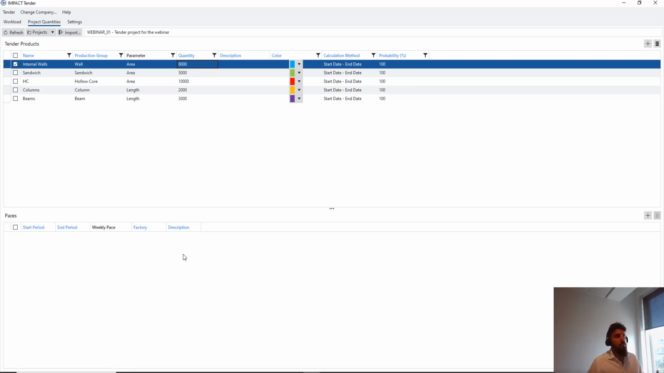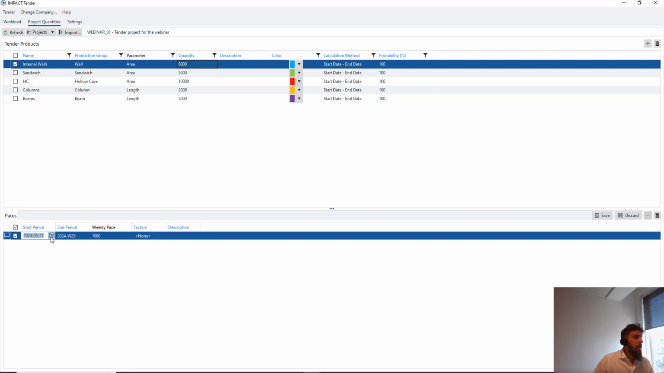Now I'm going to split the paces. So I will start the new pace, and in every case I want all these things to start from the 1st of September, and I know that my deadline is the 1st, or let's say the 3rd of December, right? I will assign them to a factory, and I get a weekly pace of 534 square meters of wall.